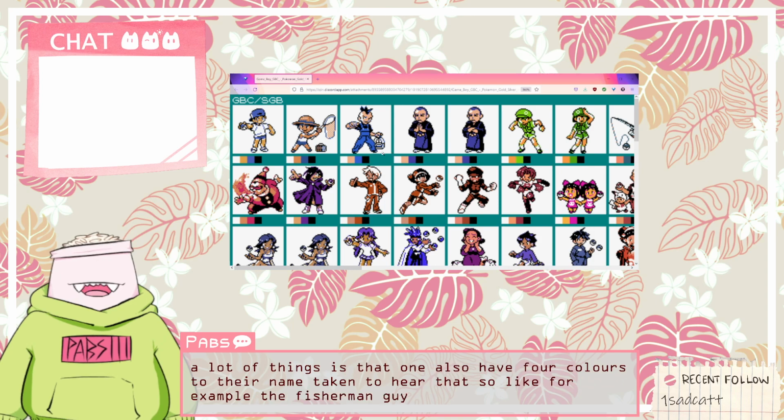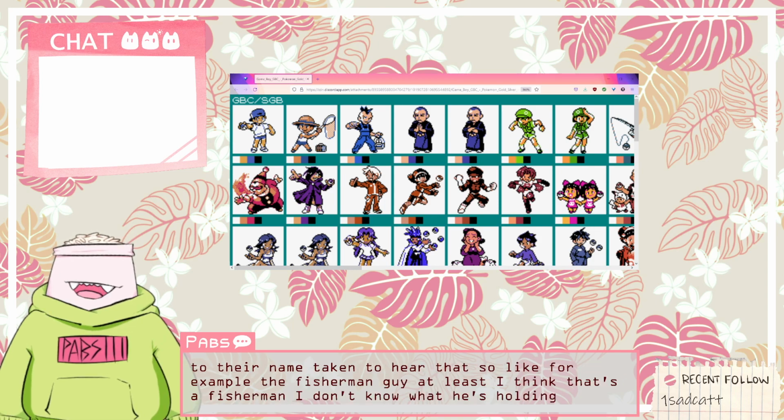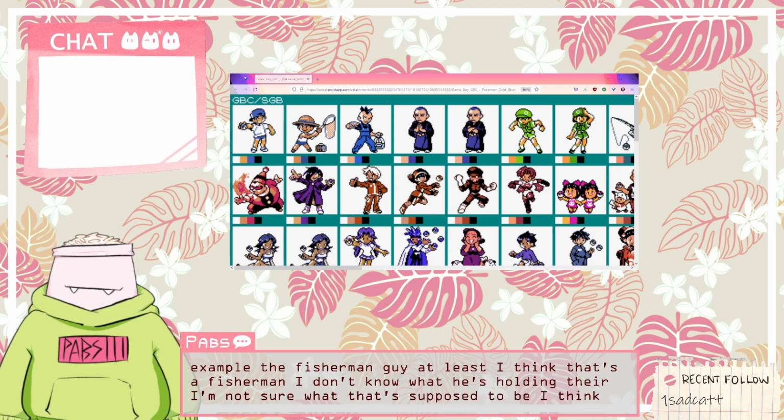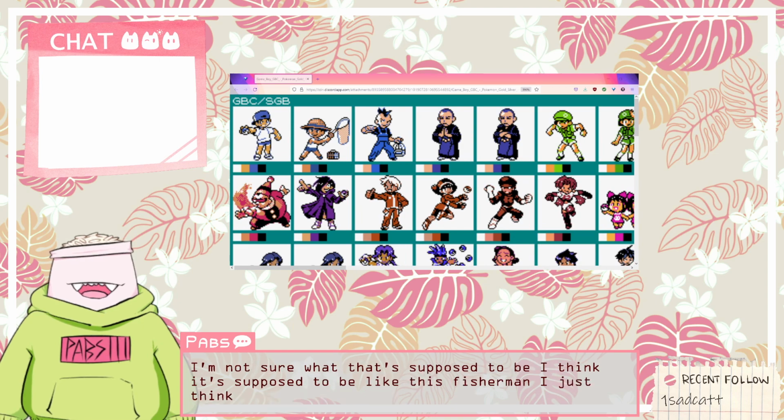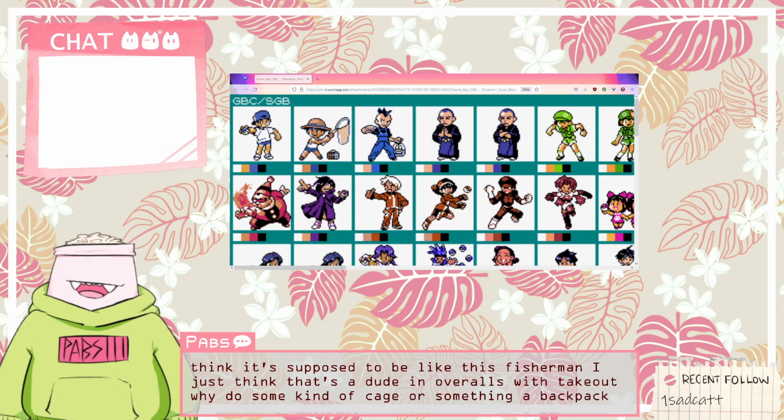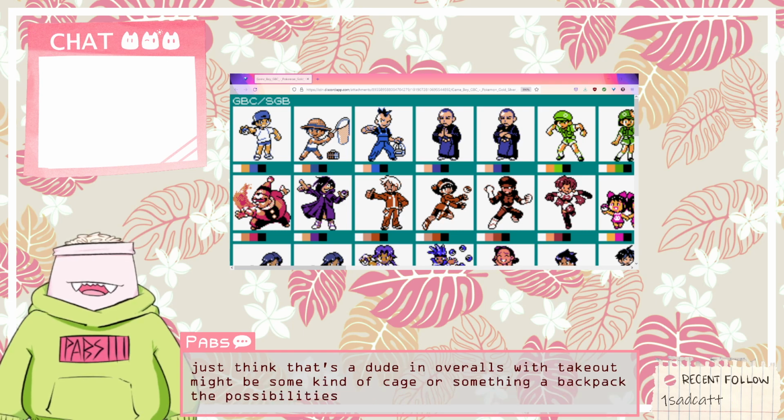At least I think that's a fisherman. I don't know what he's holding there, exactly. I'm not sure what that's supposed to be. I think it's just takeout. I don't think that's a fisherman. I just think that's a dude in overalls with takeout. Might be some kind of cage or something? A backpack? The possibilities are endless, truly.